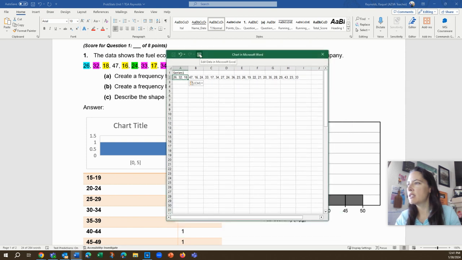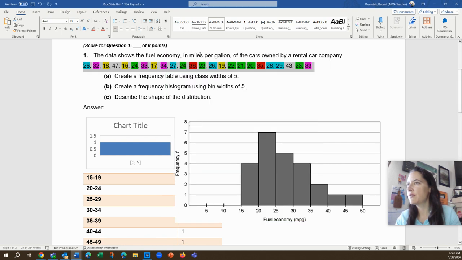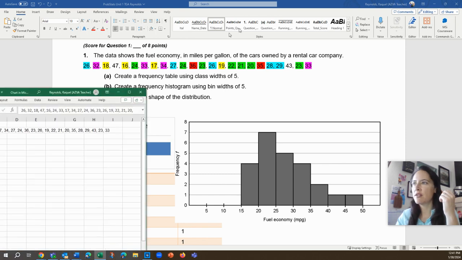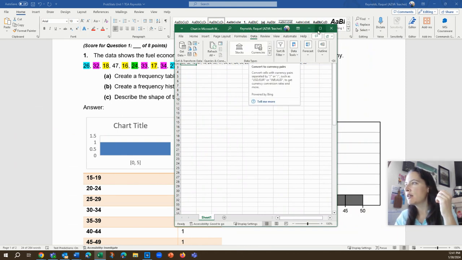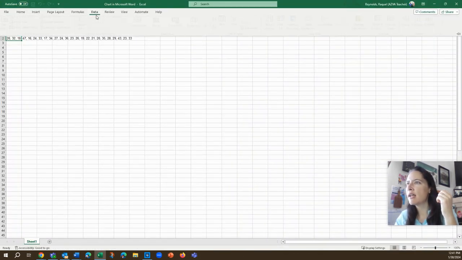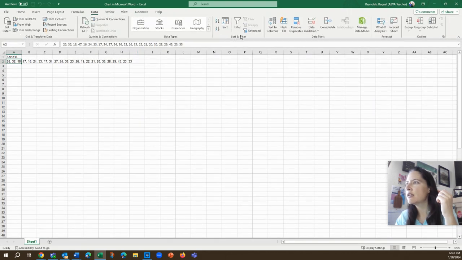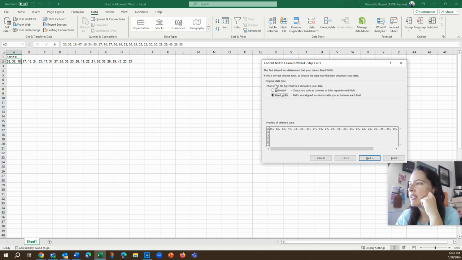Wait, what's this? Edit data in Microsoft Excel. I need to delineate, like comma delineated. Okay, so really quickly, I need the tools basically is what I needed. So data, okay. Text to columns. There it is. I knew it was up here.